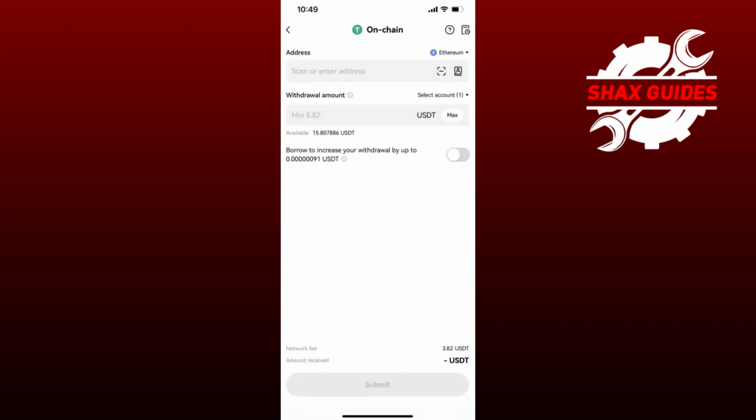After entering the necessary details, tap Submit. You may be required to complete verification steps, such as entering a security code or confirming via email. Follow the prompts to finalize the transfer. So that's basically how you can transfer USDT from OKX wallet to Binance.